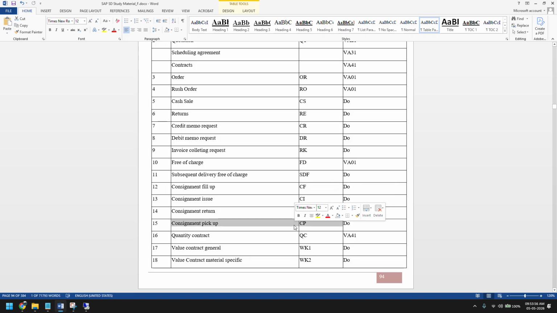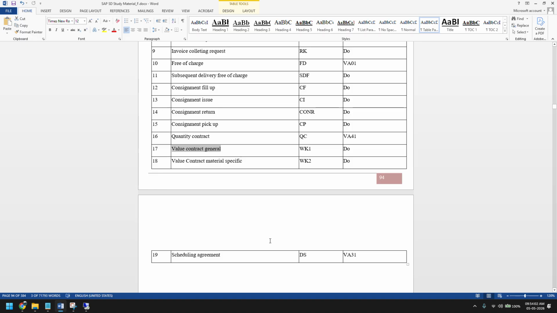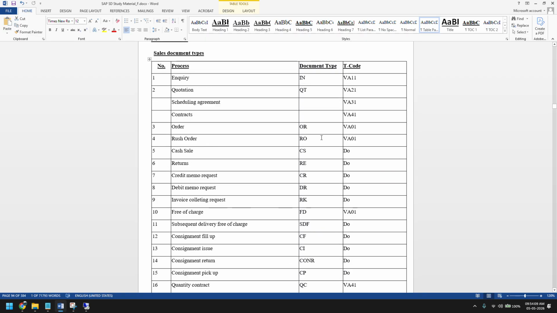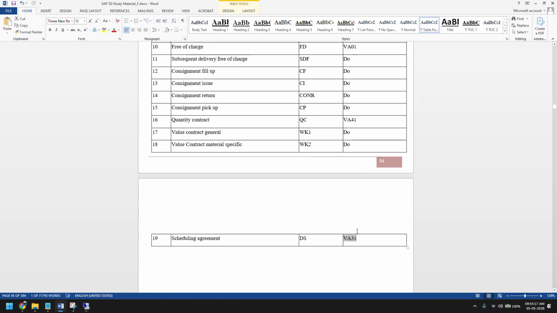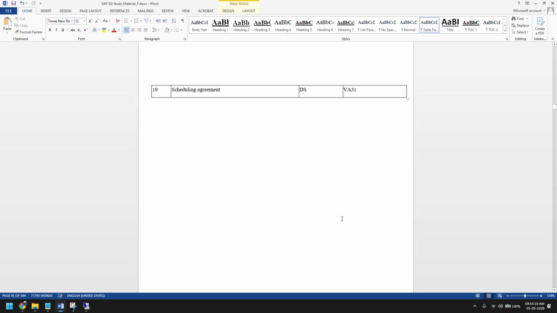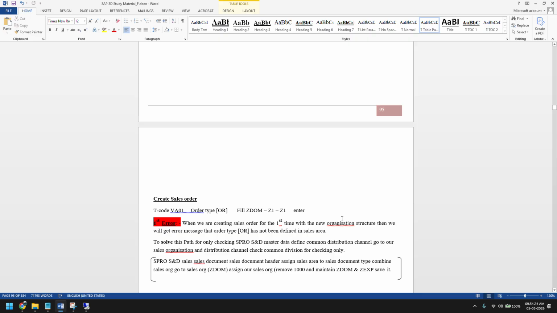And you see value contract, quantity contract we have, and schedule agreement was here. It was mentioned actually, VA31. We already mentioned it here. That's fine. Since we wanted to go with the flow, 11, 21, 31, 41, I mentioned here, but anyway, it's here also. Any questions so far? Anyone? No.